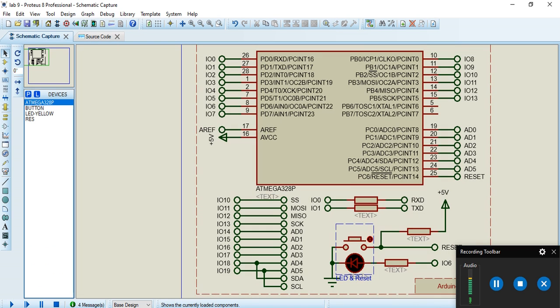So now let's simulate and see what happens. The simulation is running and you can see that the LED connected to IO6, or PD6, is slowly starting to glow, and when it reaches its full glow it just comes back to 0 and starts again.